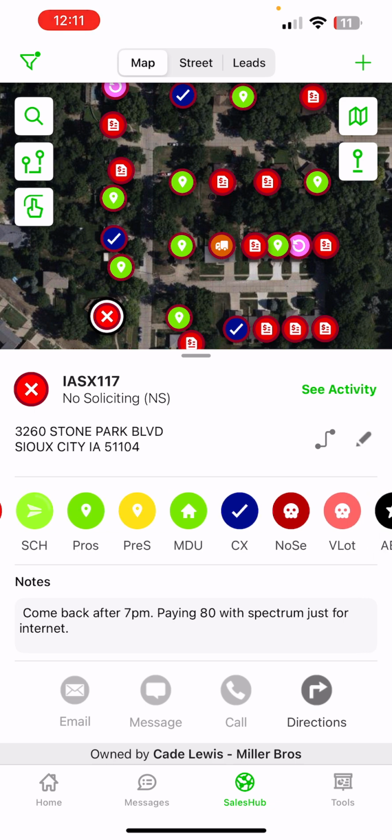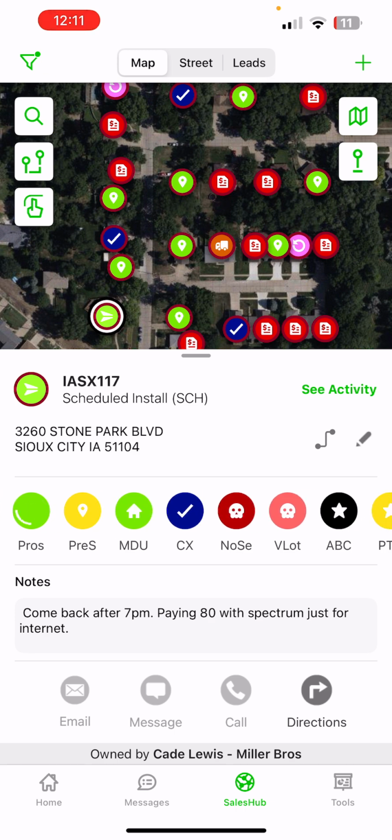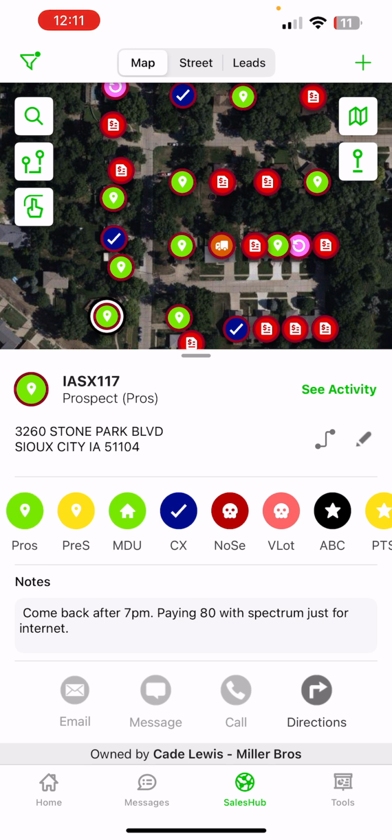And then SCH, scheduled install. Maybe you'll rarely use that one if someone already has an appointment that they previously had. Yeah, sure. And then most everything that you're going to have, you see this one, it says prospect. This is when we first assign you the leads, that's what's going to show up.